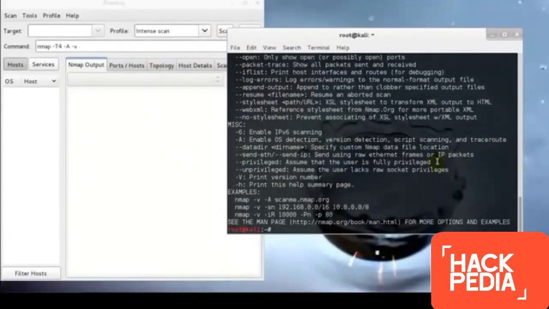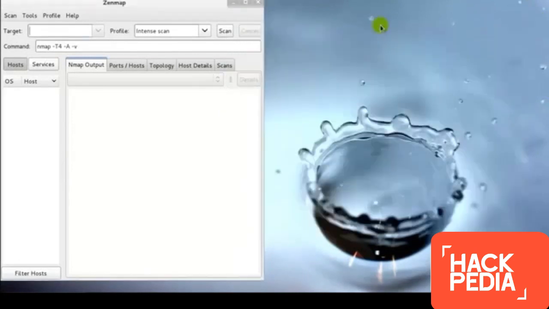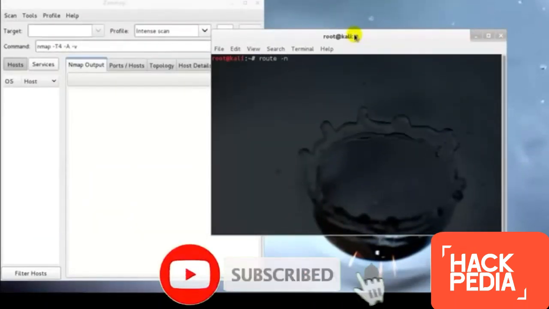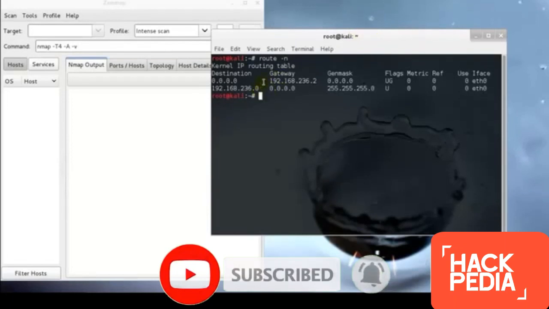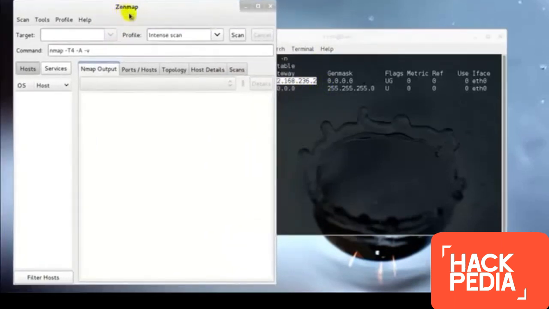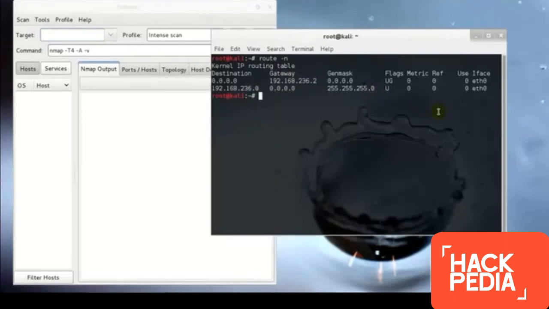Okay, so first thing I would like to check is what is my gateway IP and which all computers are there in this gateway IP. So I'll open a new terminal and type route -n. So this is my gateway IP address, 192.168.236.2. That means that we have the same for Kali Linux as well as my Windows 7. Now it is always the same. I just wanted to let you know.